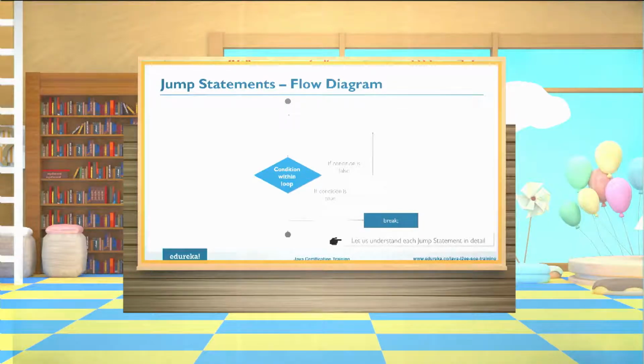If a particular thing is met, you could write a condition for a particular loop to be broken rather than continuing it. So you could have, say, an infinite loop running through, and if a particular condition is met, you could break out of it. A typical scenario where it would be used.